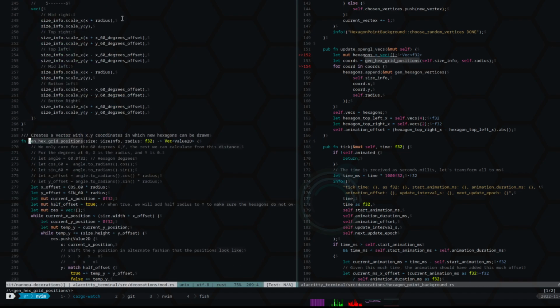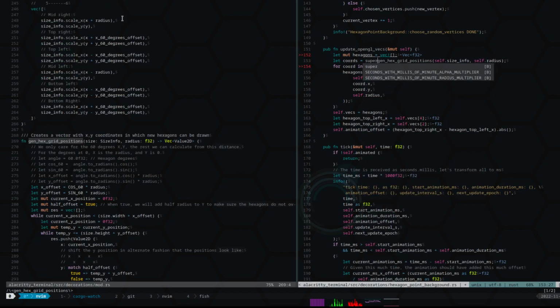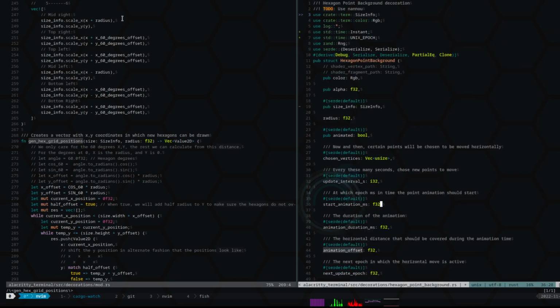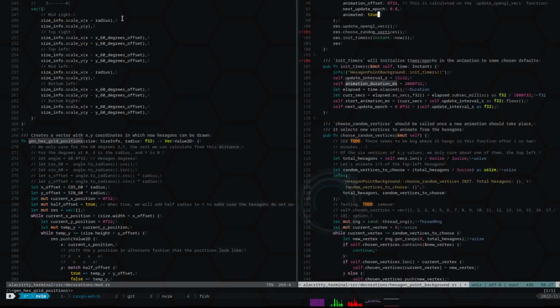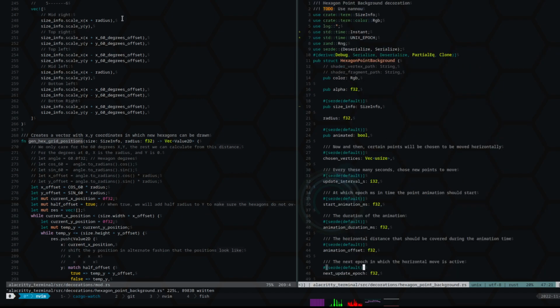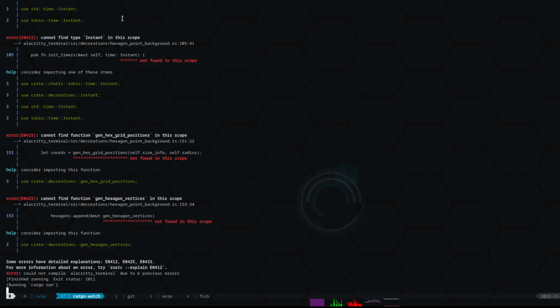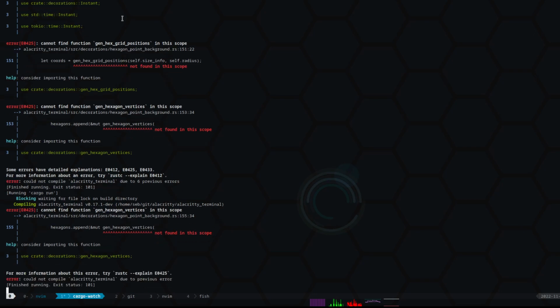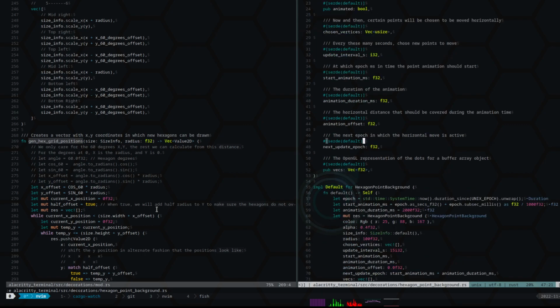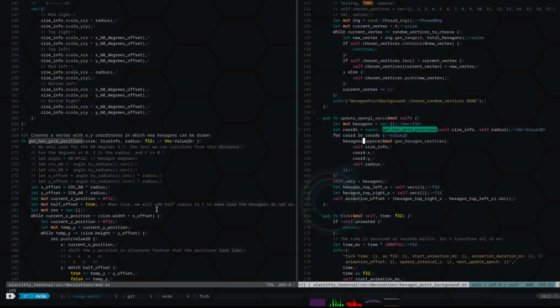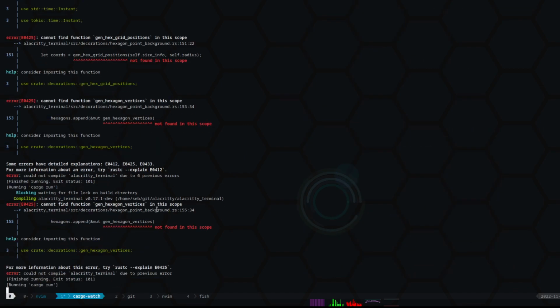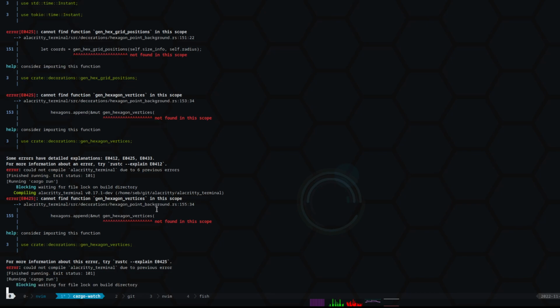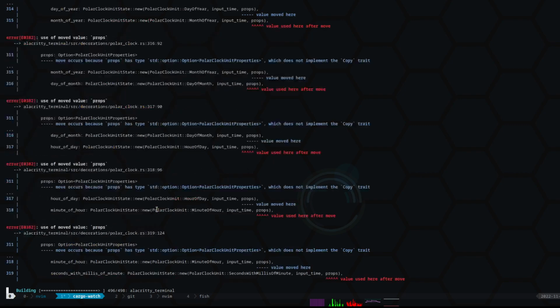Gen hex grid something. Super. What else is missing? I think it's getting closer to building. So this is on the hexagon point background. And this is on line 155. And that should be it, right? And then I can go for the rest of my breakfast. It's getting late.